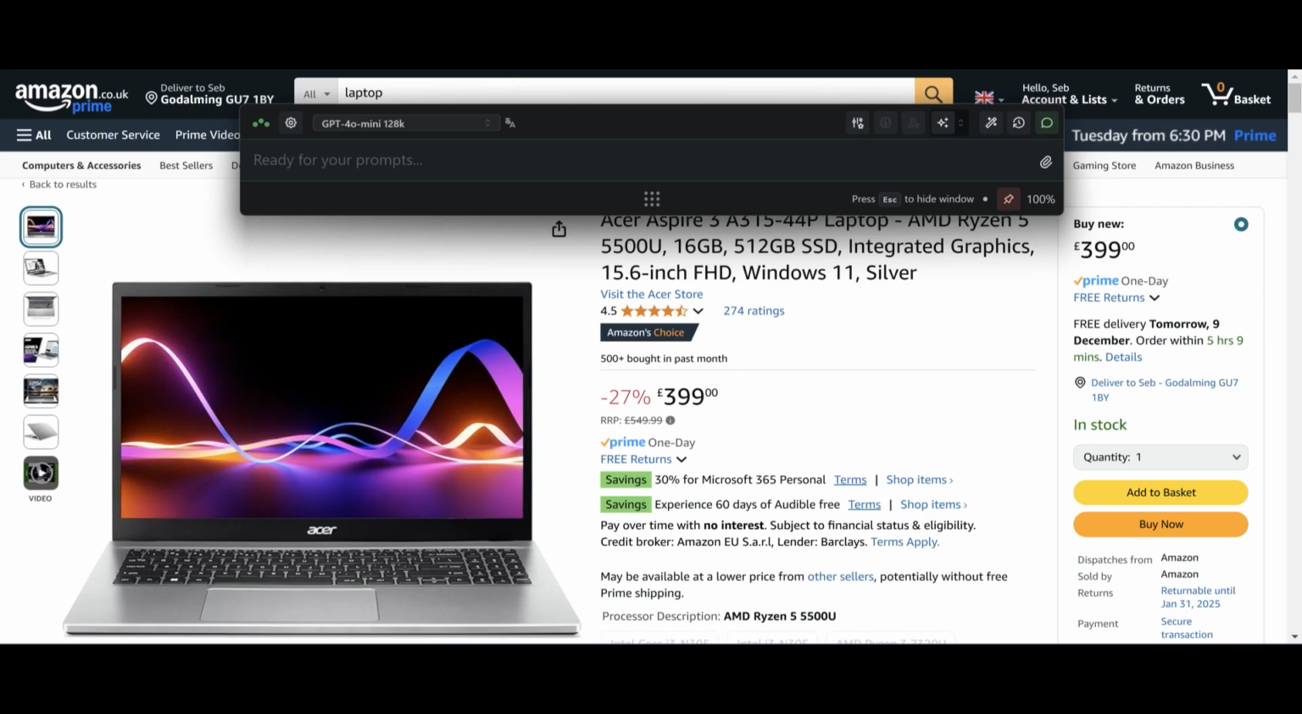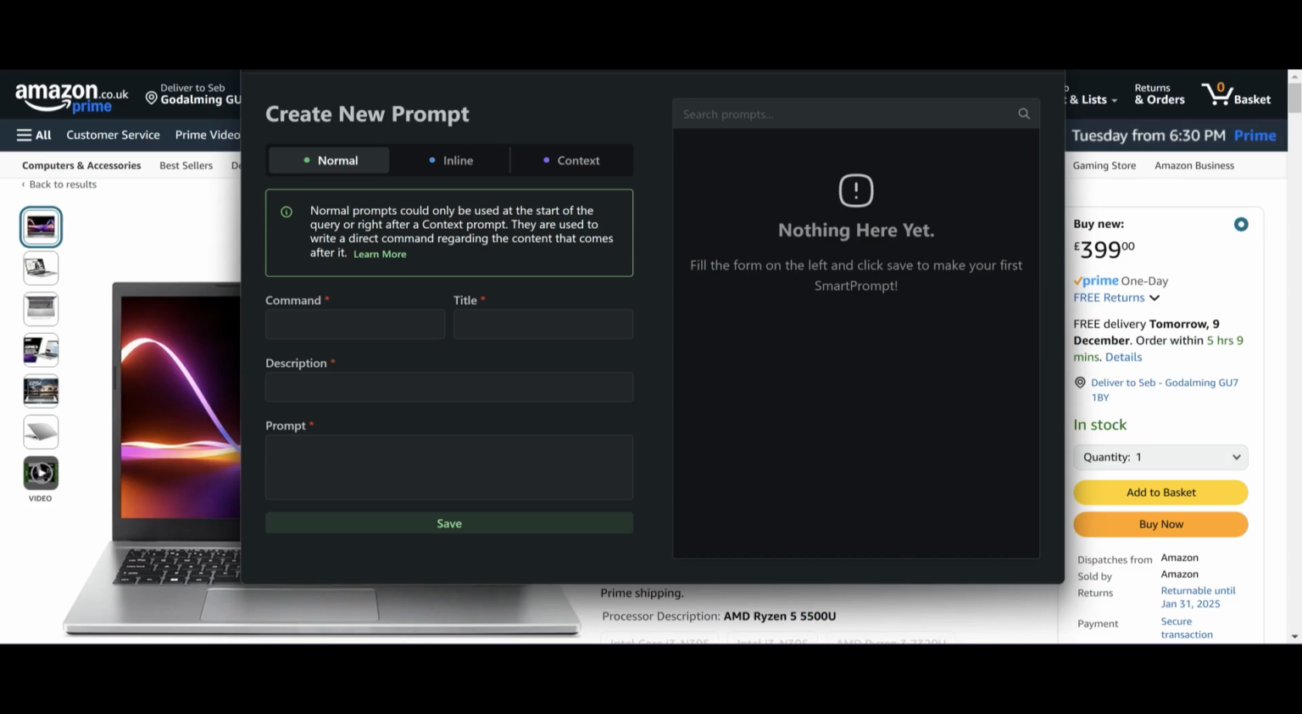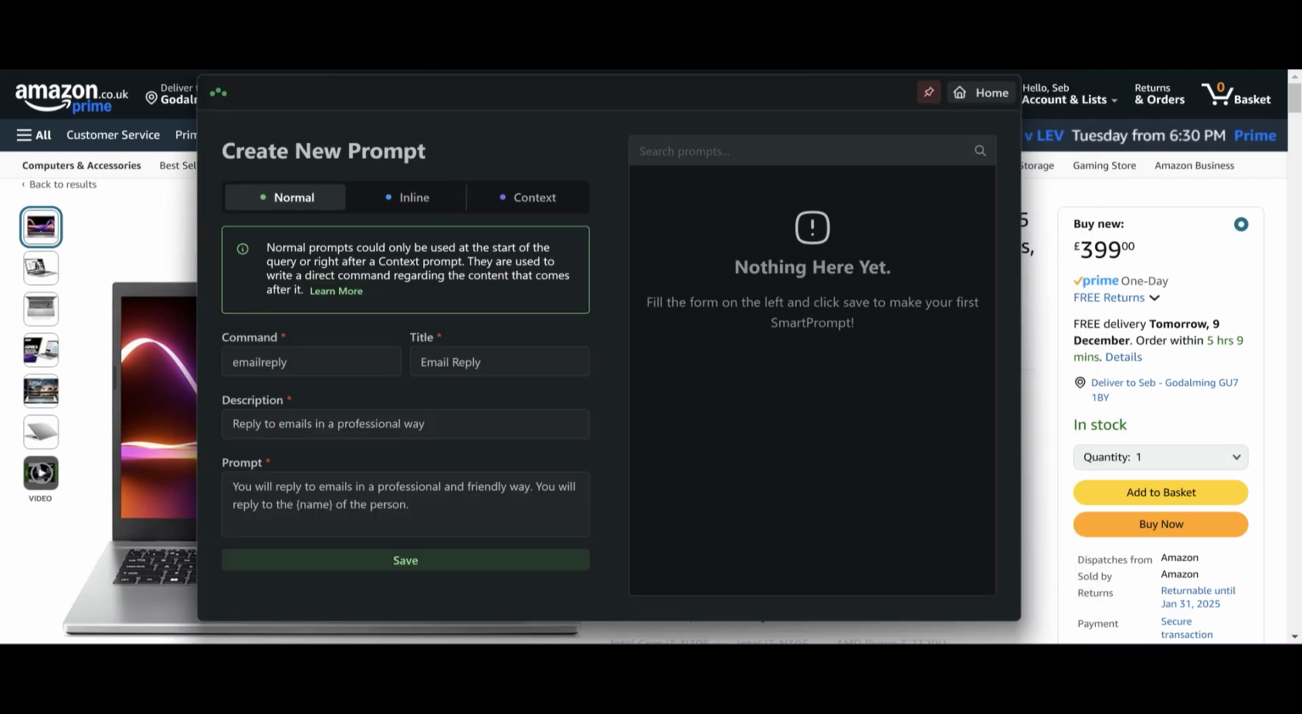With Triplo AI you can actually create your own prompts, and if you click on my prompts it will open this new window up, and we've got normal, inline and context, and we're going to go through each one and I'll show you how you can use each feature here. Okay, so for normal prompts, this can be used at the very beginning. The command I've put in is email reply. The title, email reply, description, reply to emails in a professional way, and the prompt is what I'm telling the AI to do. So you will reply to emails in a professional and friendly way.